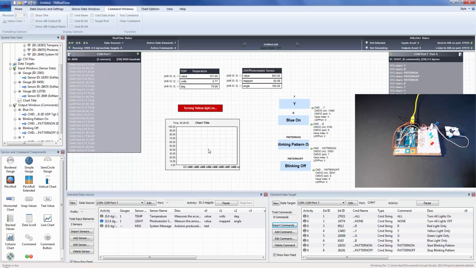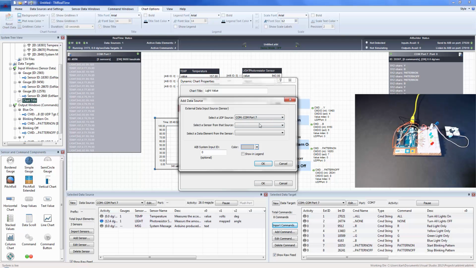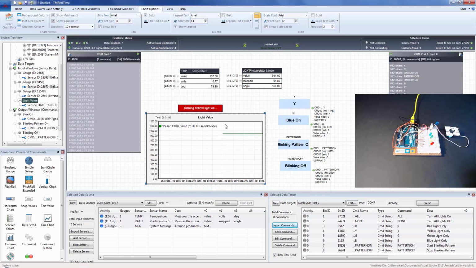Now the next thing we can do is add a chart here. Let's add a rolling chart for the light value, and we'll do the raw. We know that goes up to 1200 or 1024. Let's just use 1200 and 100 as increments, and we go in here and we add a data line, and that's the photoresistor sensor. We're going to just choose the value, and we'll have that be dark green, and we'll show that in the legend. And so there is a dynamic chart.